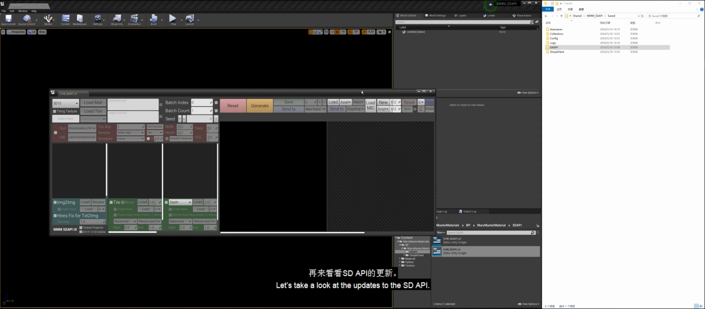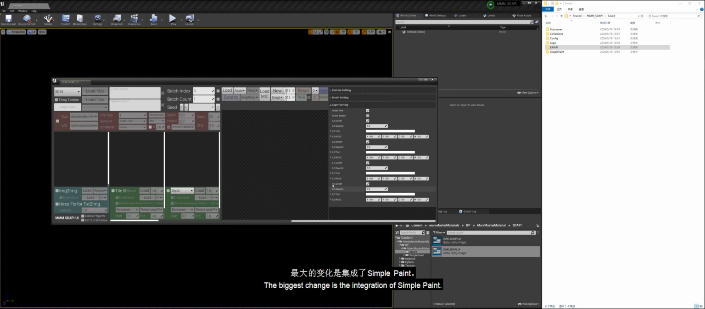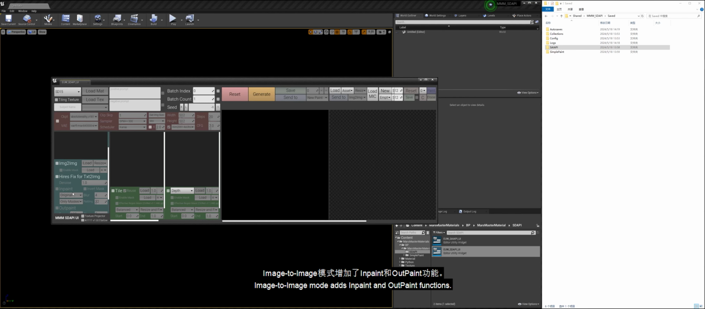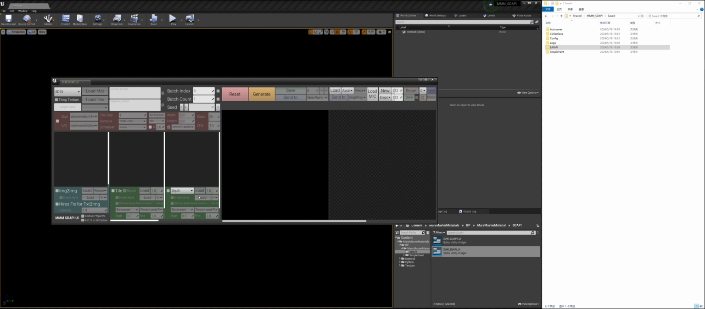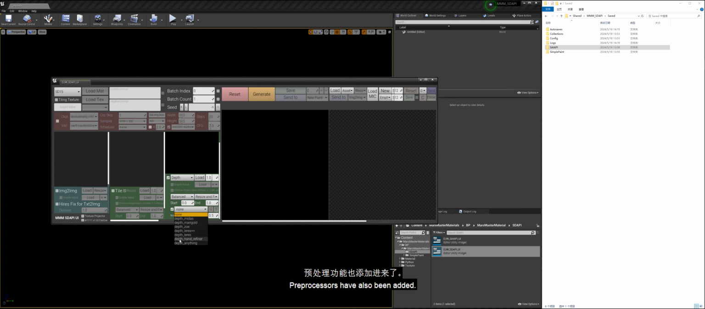Let's take a look at the updates to the SDAPI. The biggest change is the integration of Simple Paint. Image-to-image mode adds in-paint and out-paint functions. ControlNet lists tiles separately, which is very useful when upscaling pictures. Additional ControlNet slots allow optional control modules. Preprocessors have also been added.